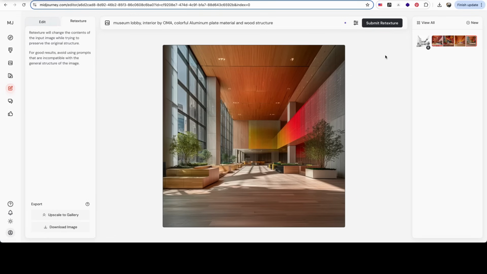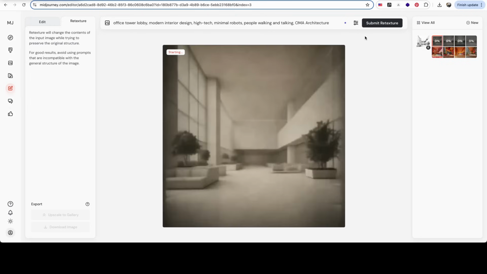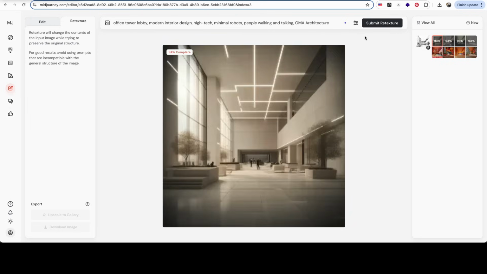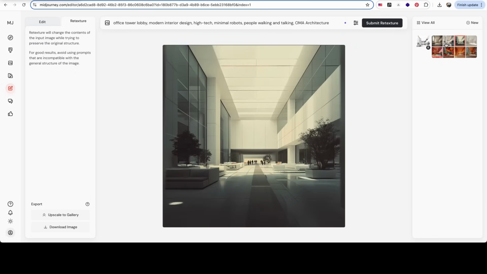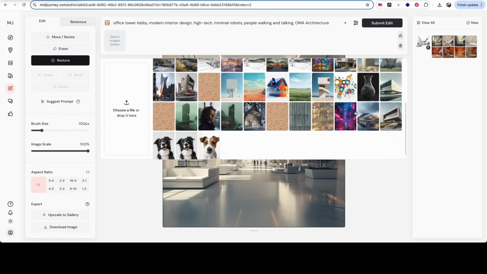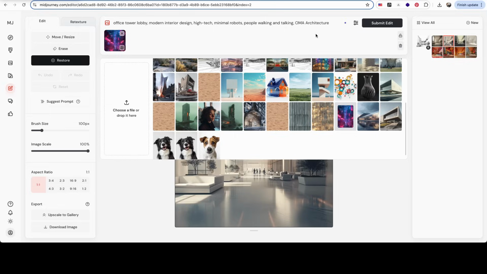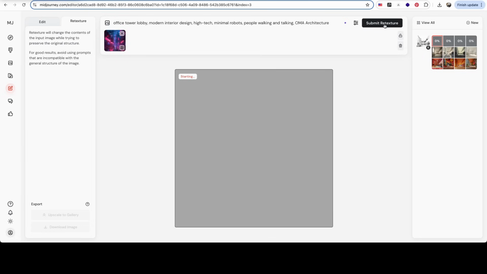I also experimented with a futuristic, minimalistic style for this interior sketch, and I'm really pleased with the results. Additionally, by adding a reference image for retexturing, like a cyberpunk-themed image, the interior was enhanced with neon lighting effects, giving it a unique, vibrant look.